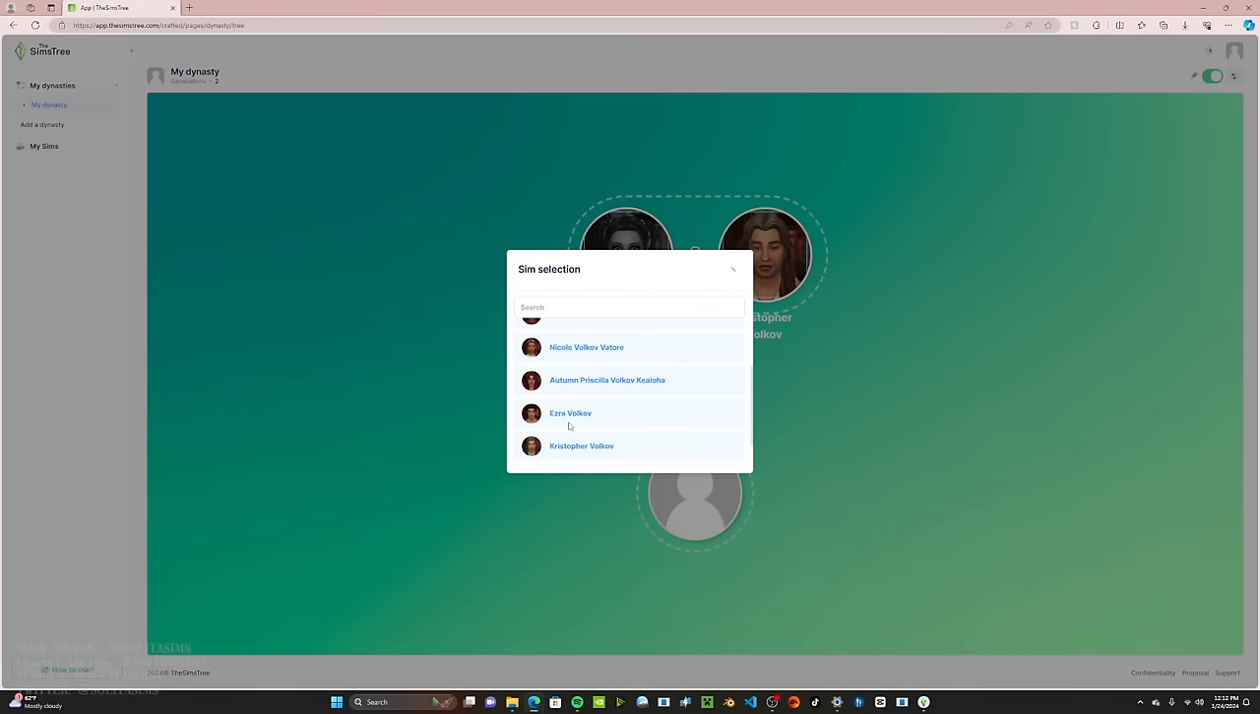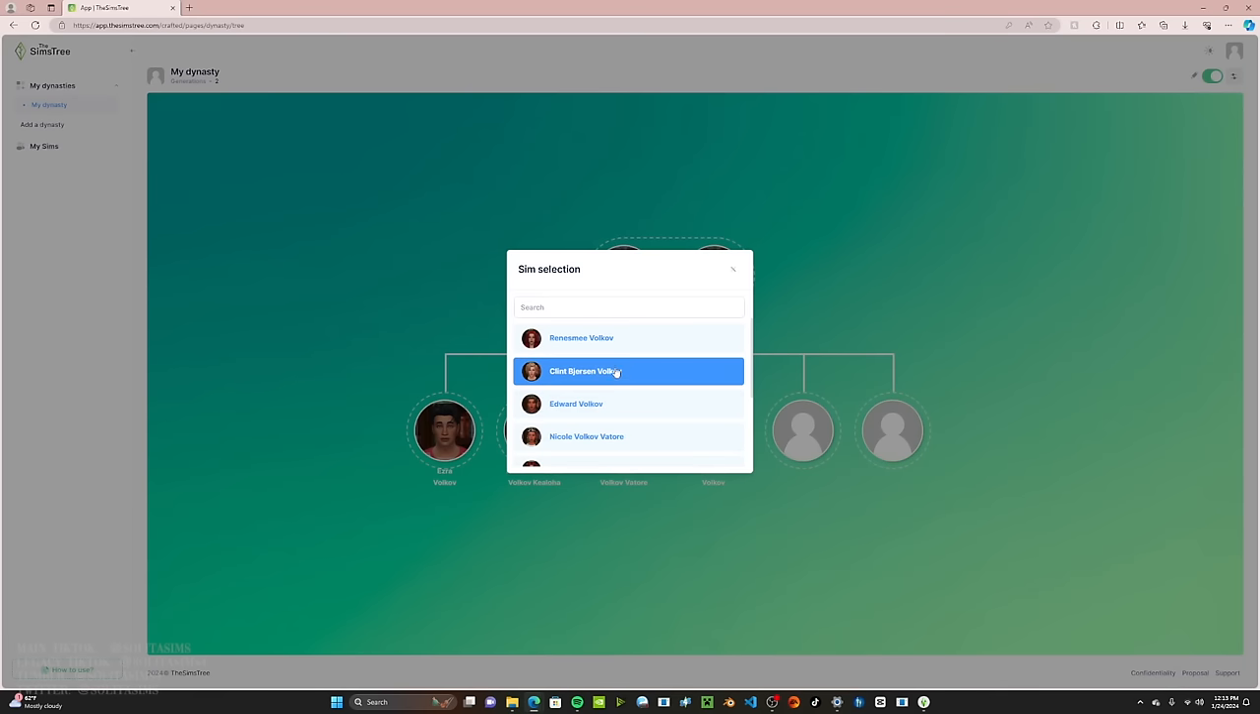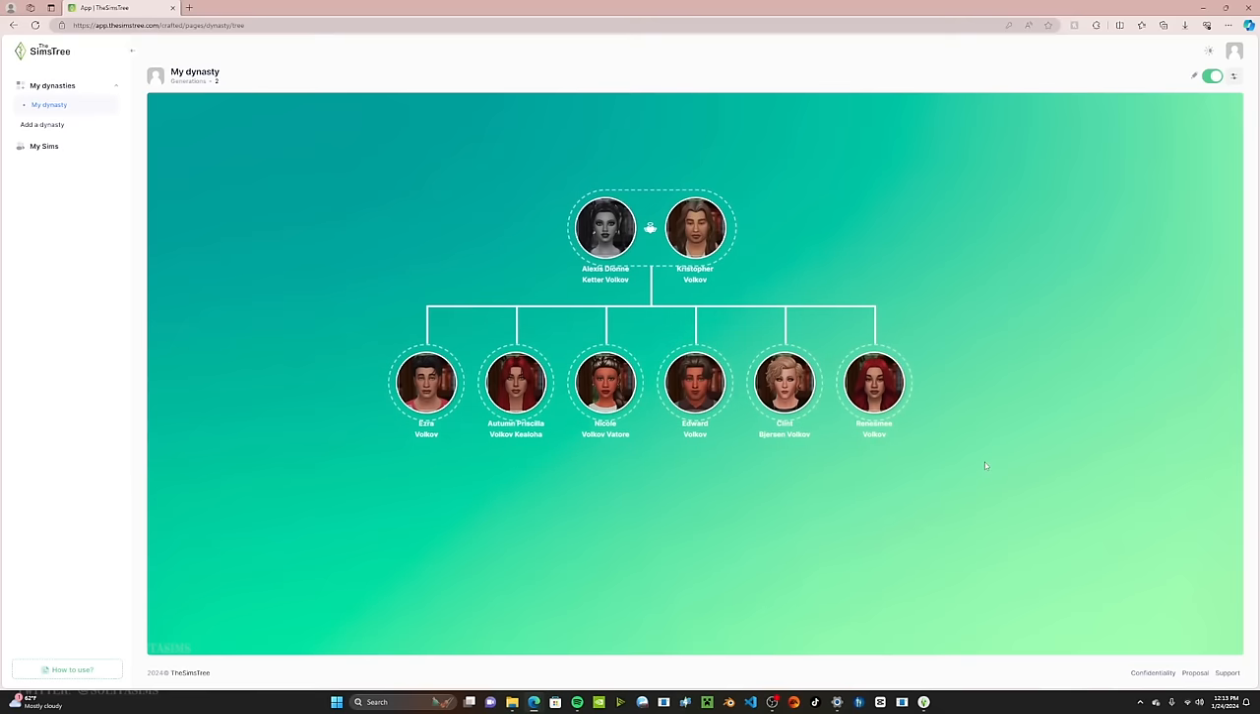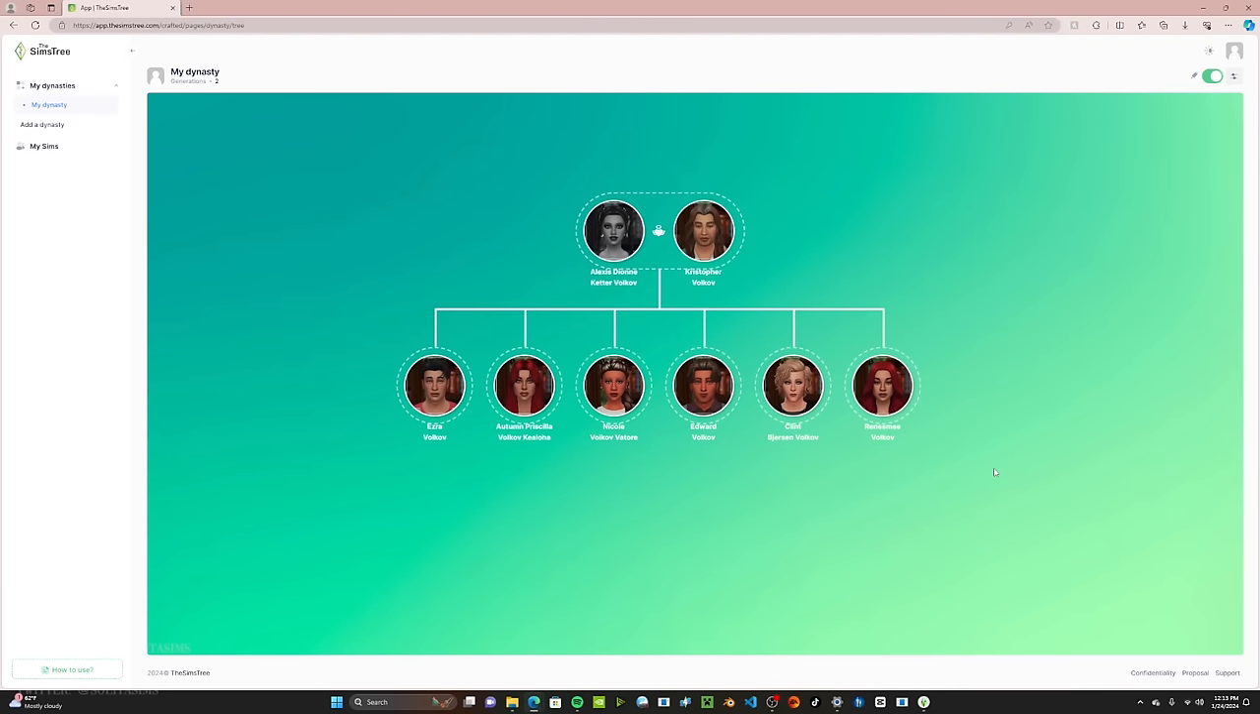So first we are going to add Ezra. Then I'm going to add Clint because he is adopted. So he's part of the family tree, you know, in theory, I guess. Obviously he's not blood. Okay, there we go. That's the immediate Volkov family. Now I can go on and add all of their family members.